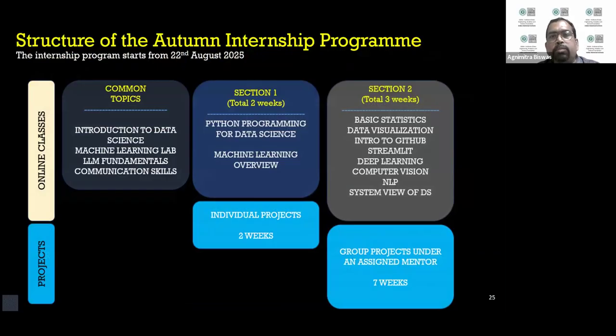So there are 2 sections, as Bidisha says. Section 1 are those students who opted for the foundation internship program, which is for 1 month. And section 2 consists of those students who have opted for the advanced internship program, which is for 10 weeks. Okay. And this is how the internship is split.